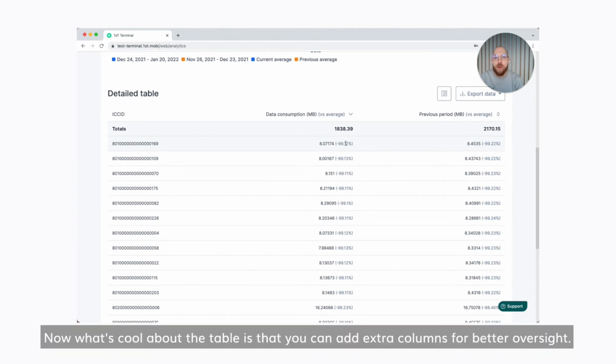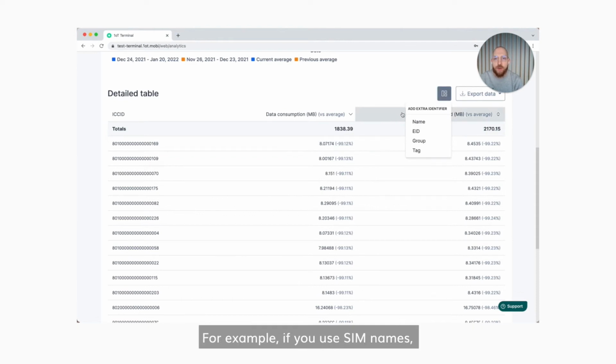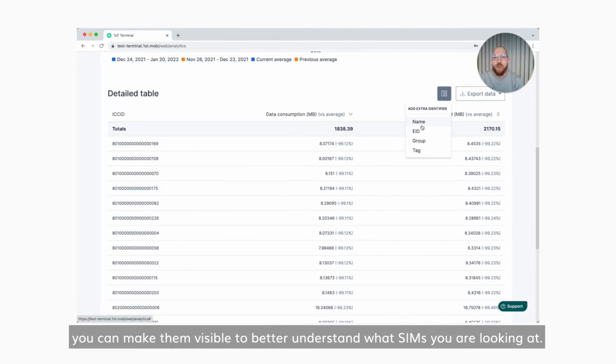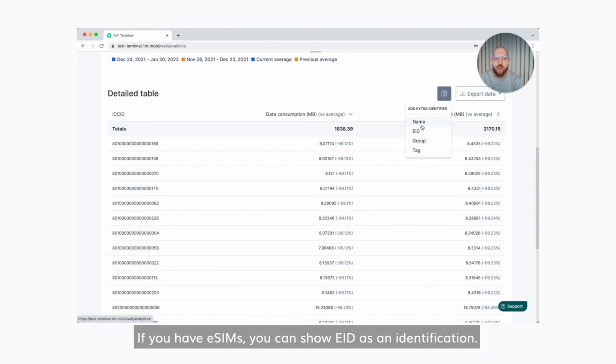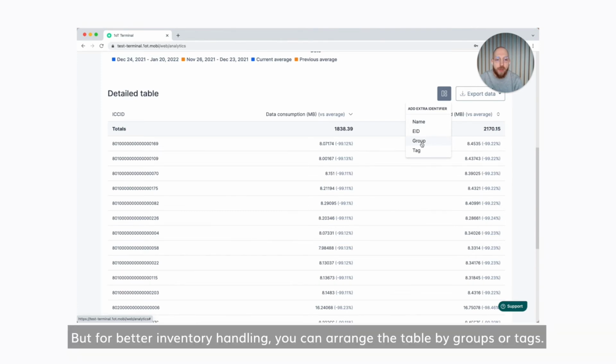Now, what's cool about the table is that you can add extra columns for better oversight. For example, if you use SIM names, you can make them visible to better understand what SIMs you are looking at. If you have eSIMs, you can show EID as an identification. But for better inventory handling, you can arrange the table by groups or tags.